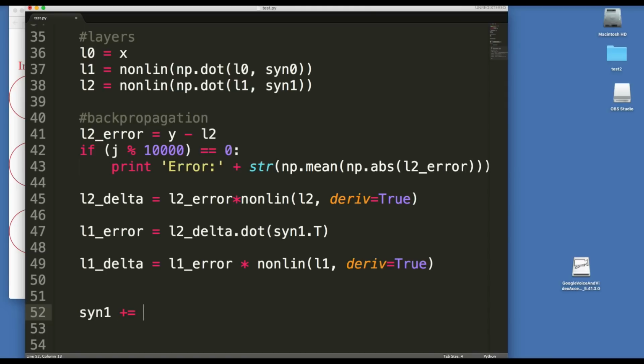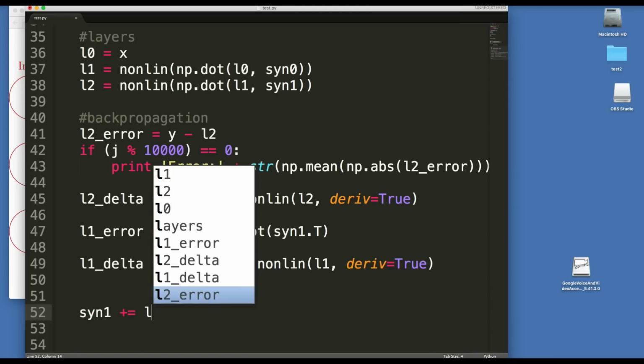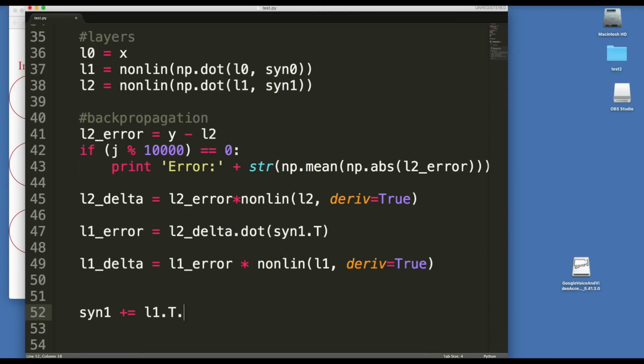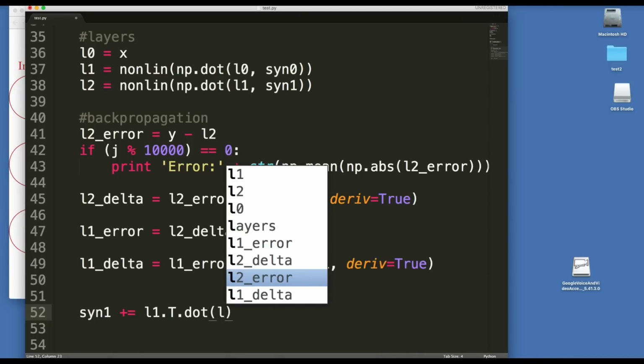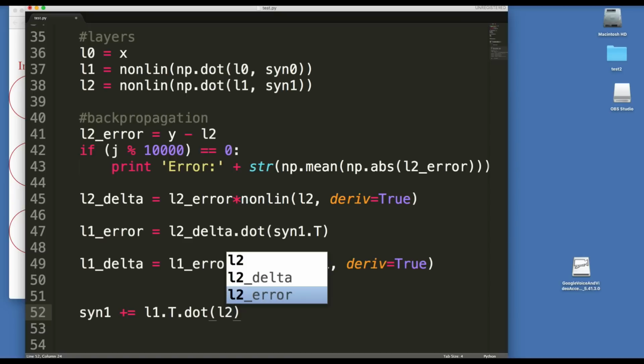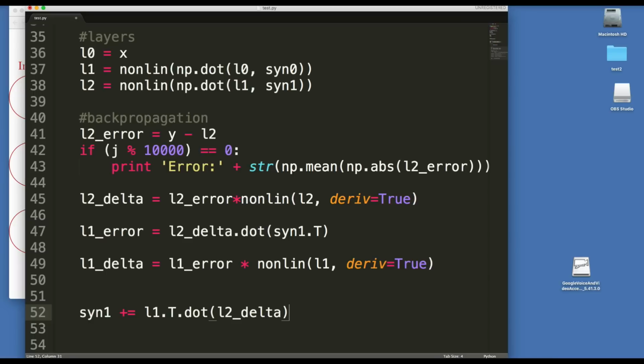So we're going to update synapse 1 by taking the first layer's transpose and multiplying it by the L2 delta. We're not going to apply a learning rate term or anything like that right now. That's if we wanted to do other things. So that's our first synapse.